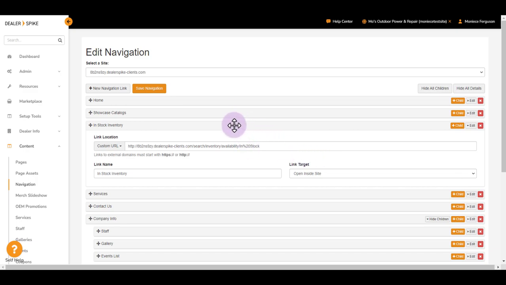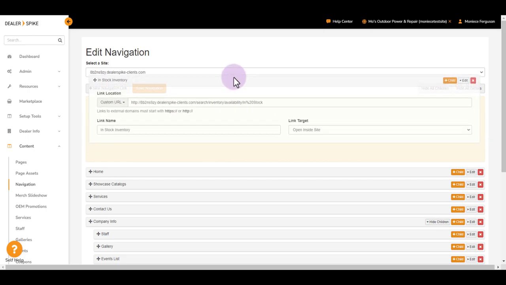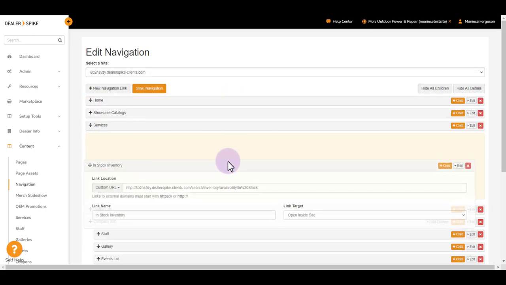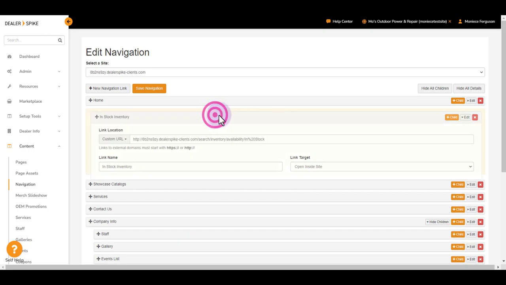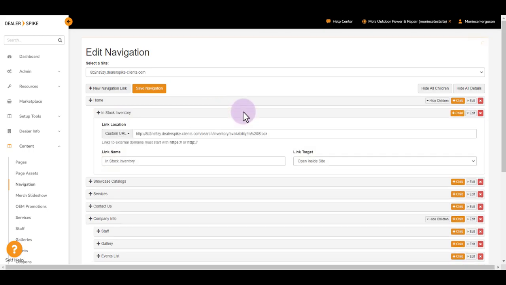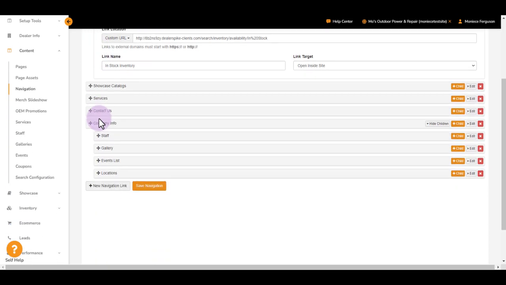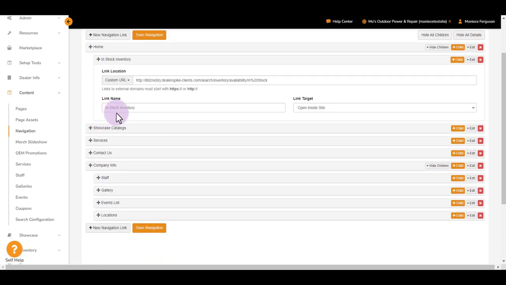Now, for any of these navigation items that you wish to reorder or relocate, you can simply click and drag them into your preferred position and drop them right there. And any of these that you'd wish to be a child link instead of a parent link, you can click and drag in, and when they snap back, you can see that they are child links with a little indentation there.